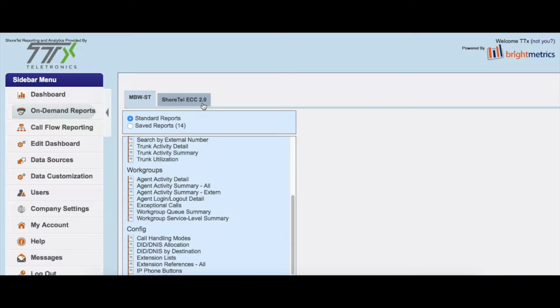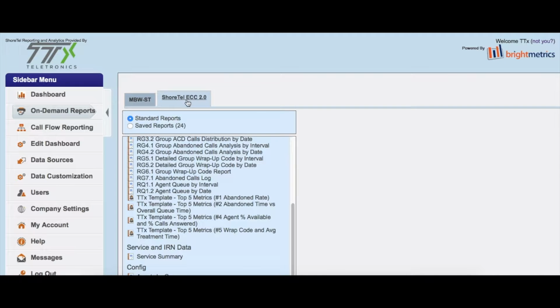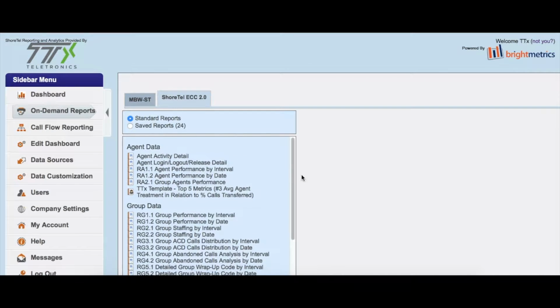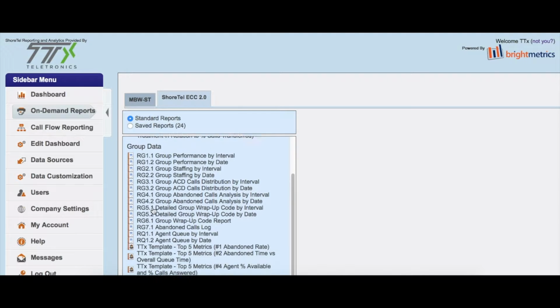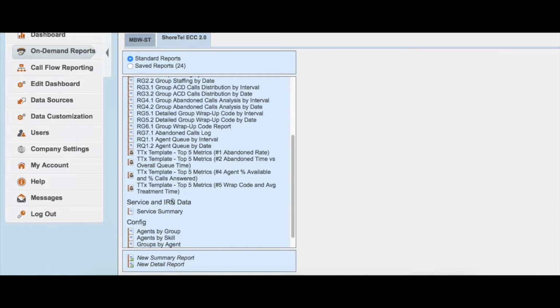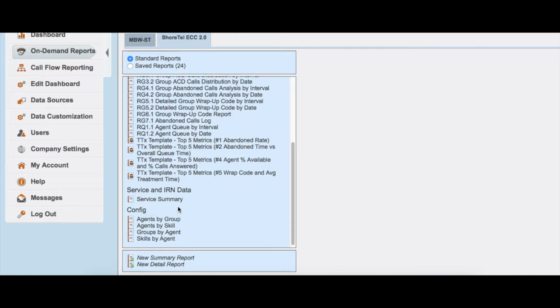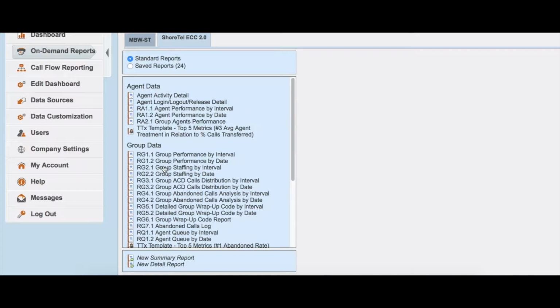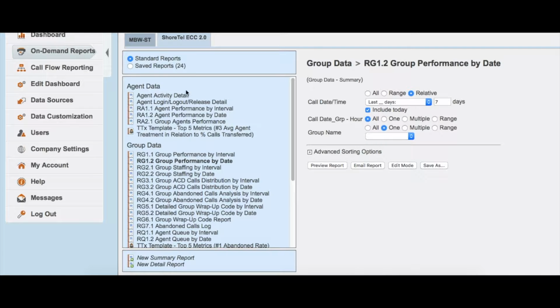Those of you that are in the call centers, you'll find all of the contact center data here in the second tab, and that's organized by agent data, group data, service and IRN data, and configuration data. All right, so I'm going to go ahead and open up a template just so you can see what this looks like. No matter which template you choose, whether it be on the contact center side or the core system side, you're going to get the same type of setup or layout here.